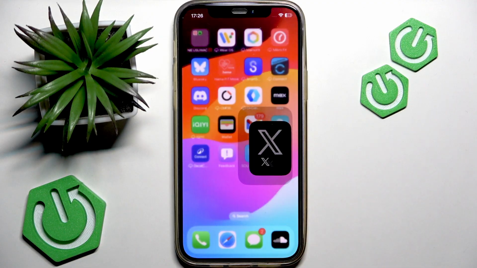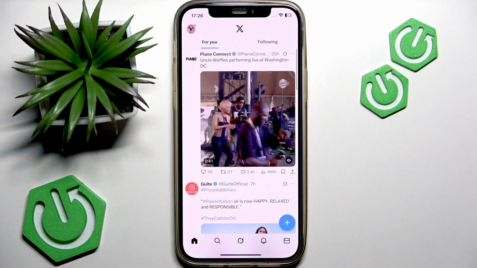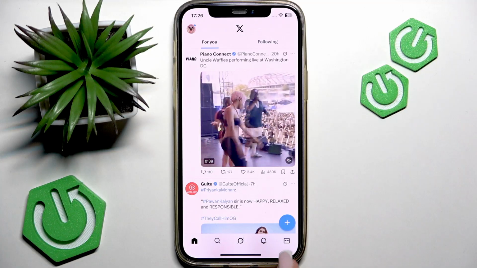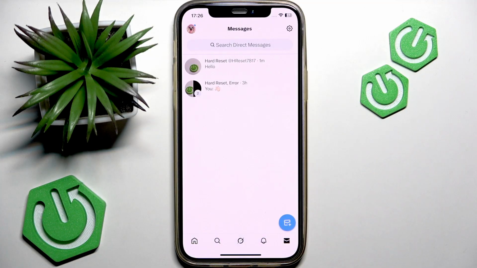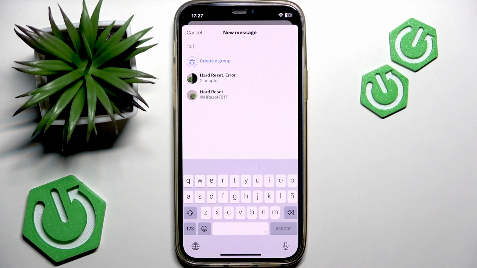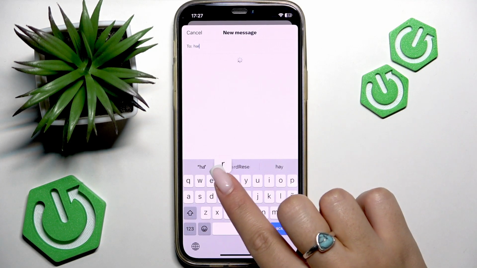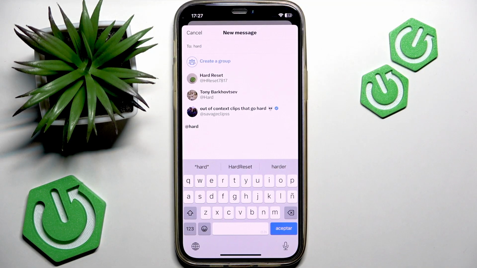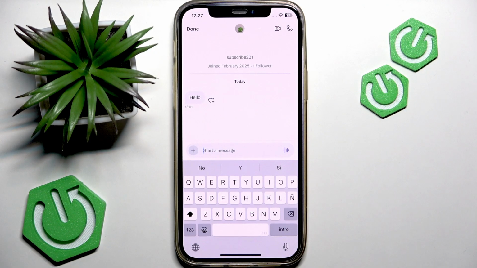Okay, so open X application on your phone, and in the bottom right corner of your screen you have to tap this letter icon. This is your messages section. Now you want to tap new message button or this button with the plus sign in the bottom right corner of your screen, and basically search for the person that you want to DM by typing their username. From the list of options you have to select specific person, which will redirect you to chat with this person.